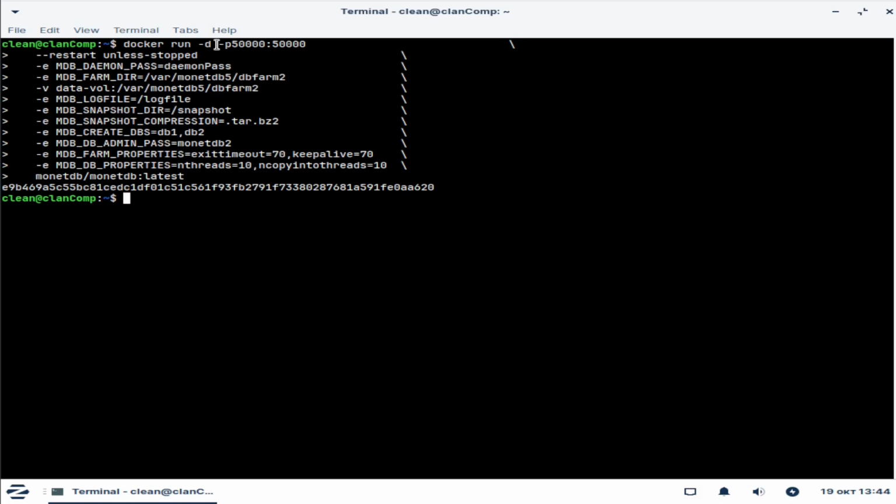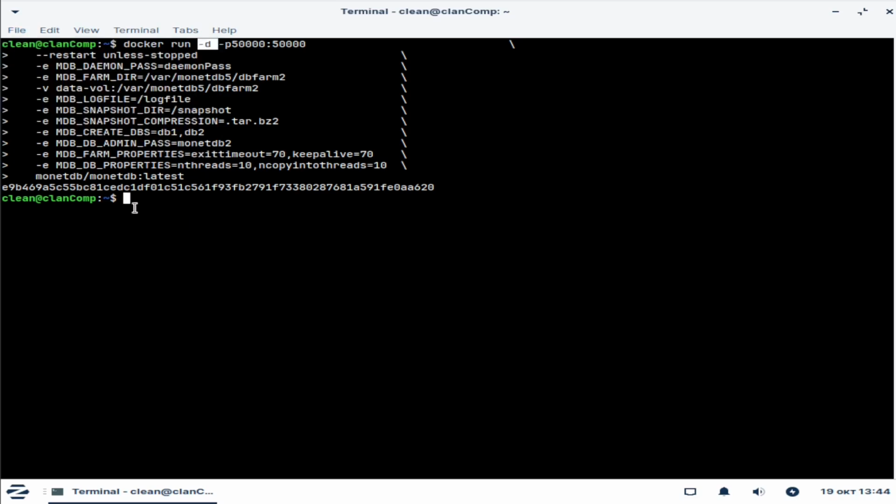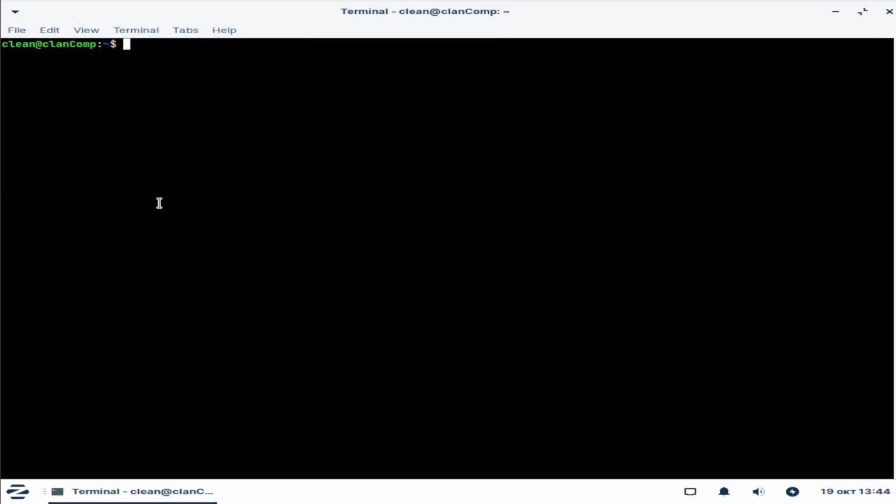Now here I have used this option, d. d means detached. That means that now my container will run in the background. So I don't have to create a new tab now. I can continue using this session. I will now clear my screen.